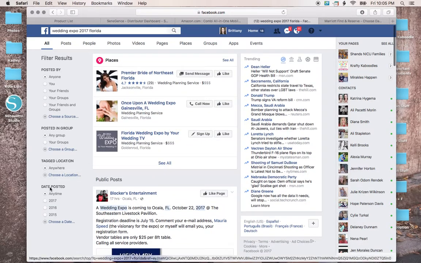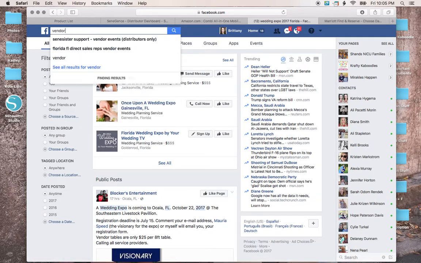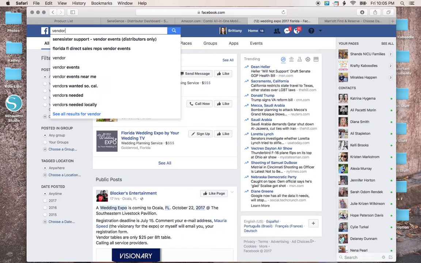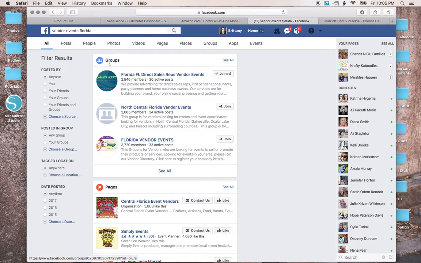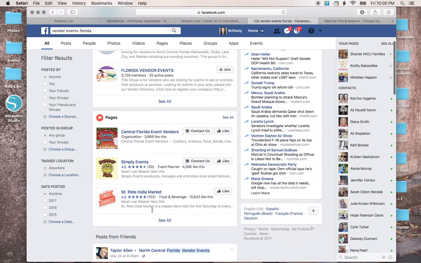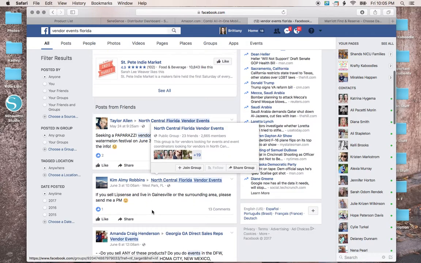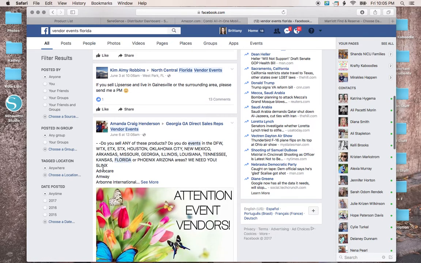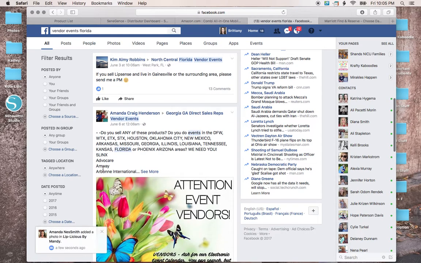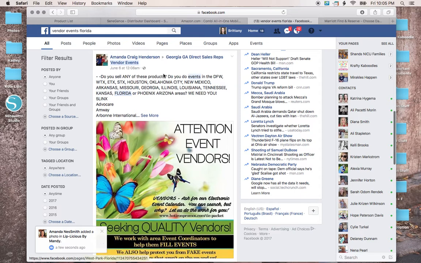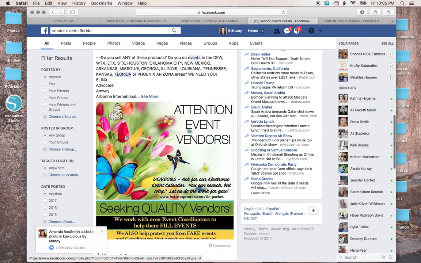You can right here filter it by location. There's all kinds of things you can do. You can look up vendor events, Florida. You can find all different kinds of vendor events. Anyways, you can look up just about anything.